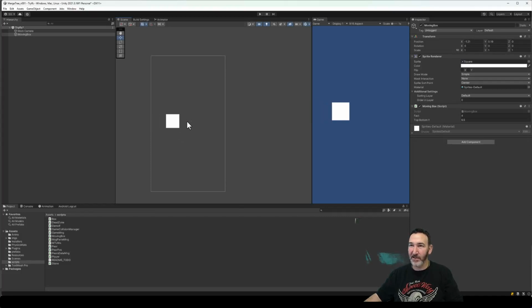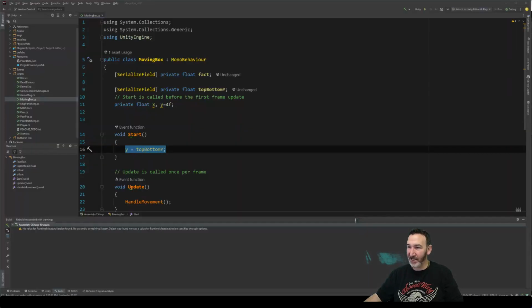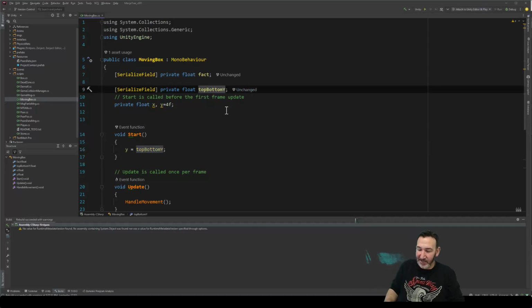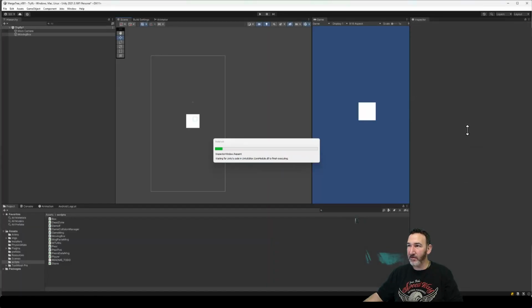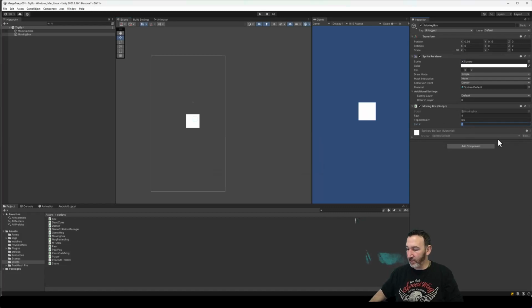Okay, so let's do it. First let's add here, we have top bottom y, and let's call it just limit x, as I did before. So limit x should be 2.3, and I'll set it from the inspector here. Okay, so it will be 2.3.